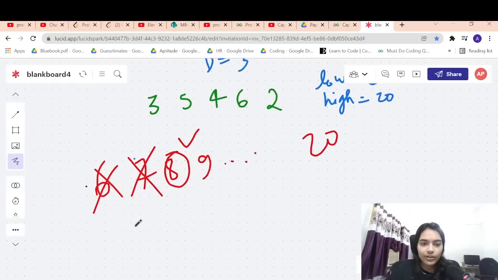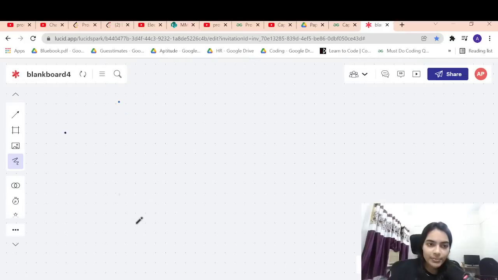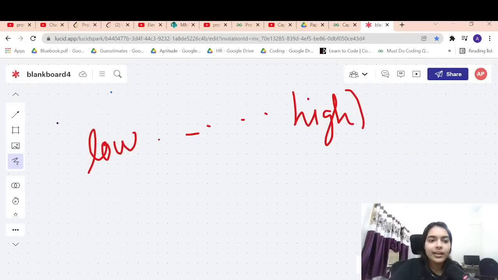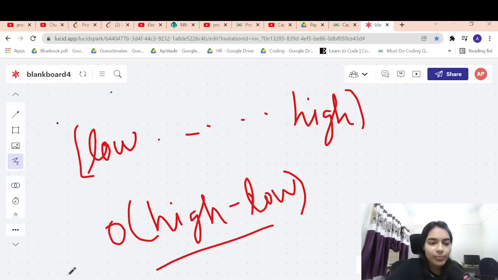Okay, so the intuition to solve this problem is very simple. Whenever you have a range from low to high and you have to check from low to high, if you do a linear search, the time complexity will be O of high minus low. Okay, but you can improve this time complexity to log of high minus low.